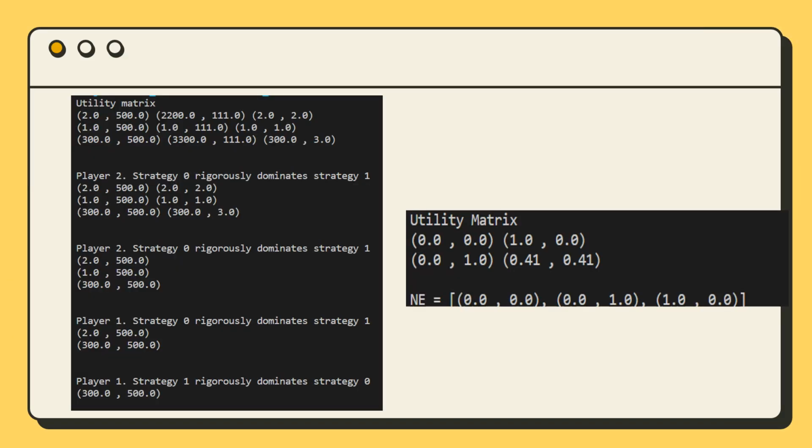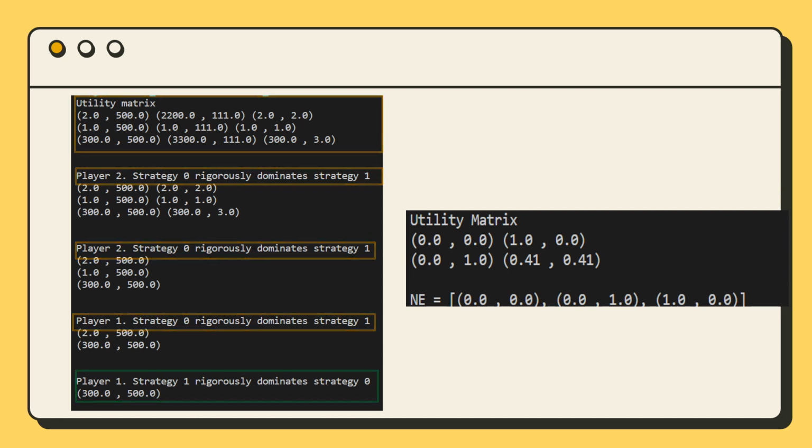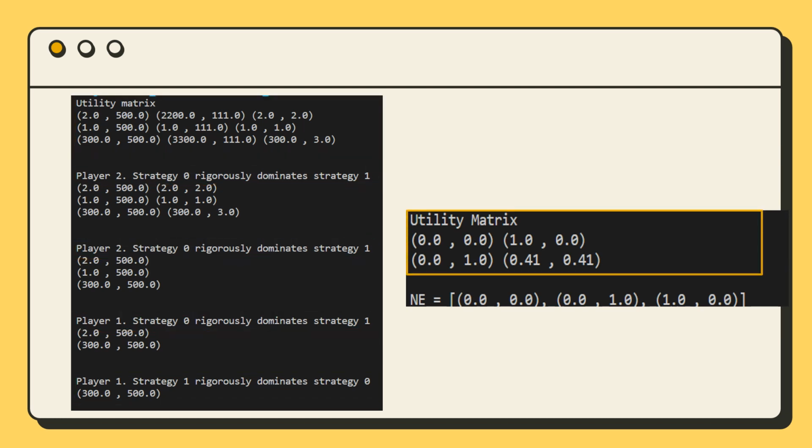Here's a demo of what our program does. In the first picture, we have given the utility matrix and asked the program to show steps on every iteration. On the second picture, we have given the utility matrix and asked the program to find our Nash equilibriums.